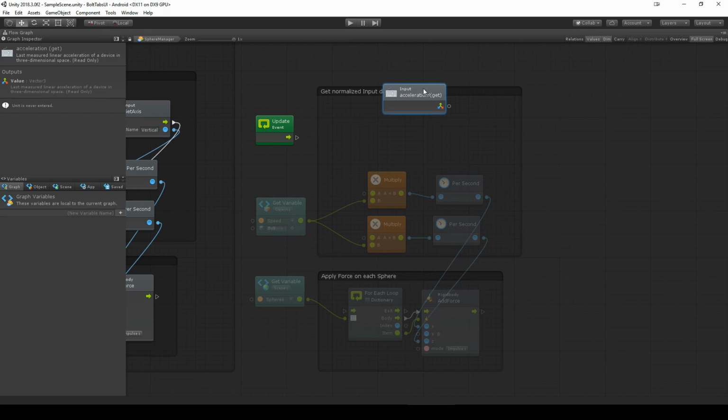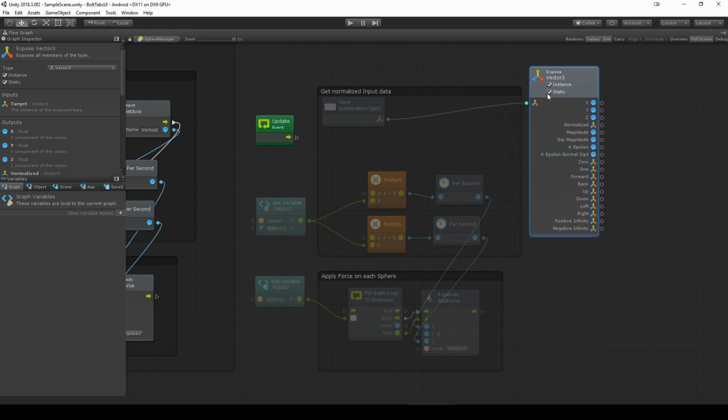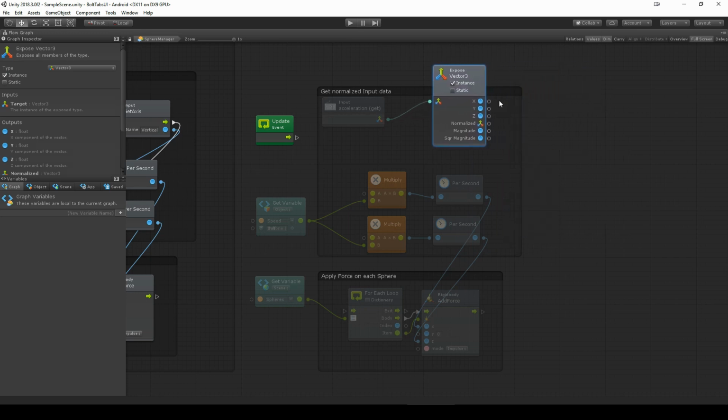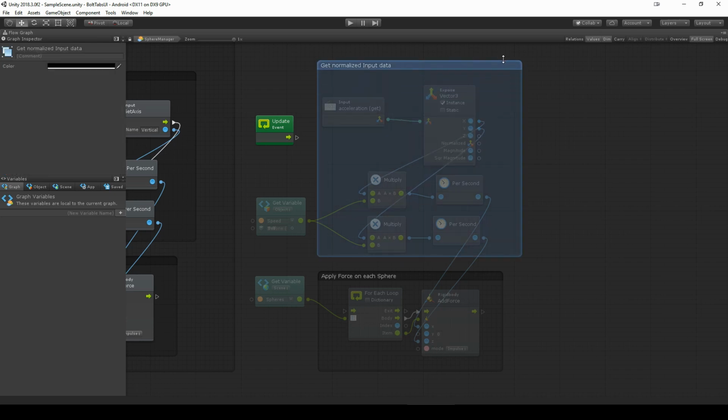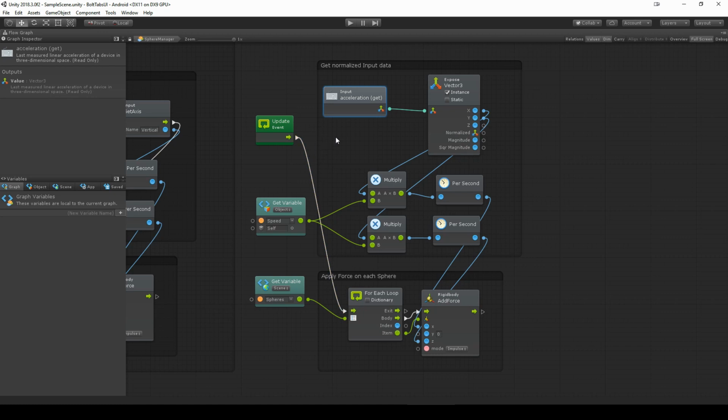So now this gives me a vector three. So now we get vector three expose. We get the x here, like we did before, and the y, and that's it. Now I will put my connected thing. But why don't we have flow here? Why is it not connected? Input doesn't need flow. Yeah, it's okay. That's it.